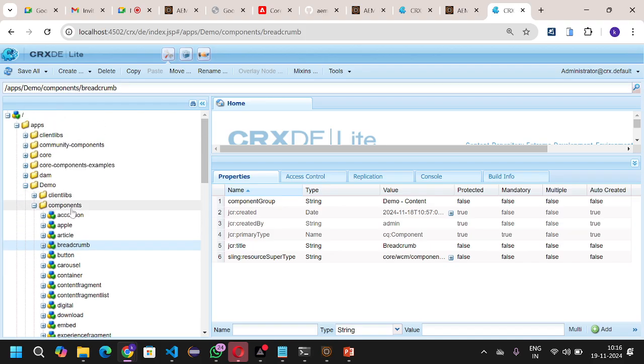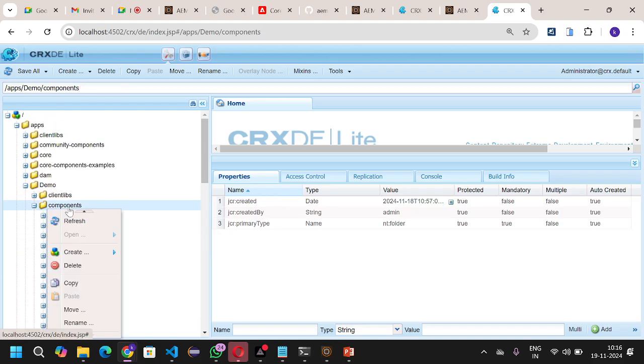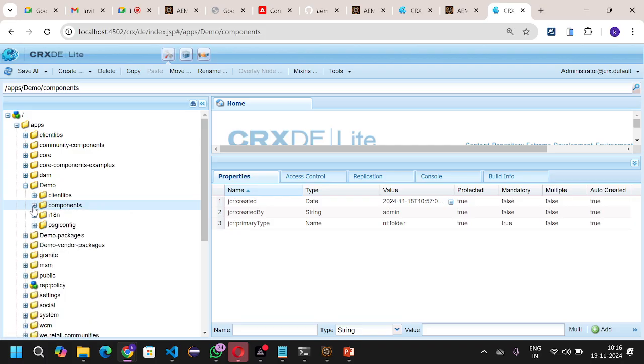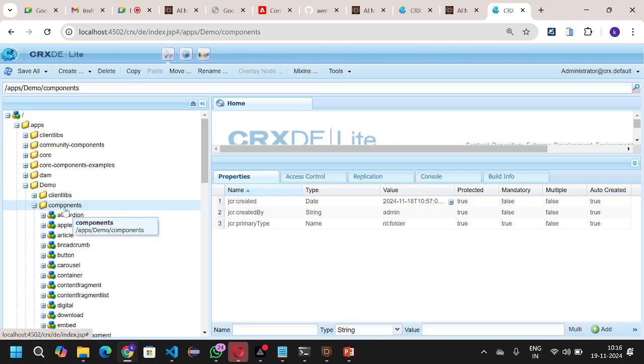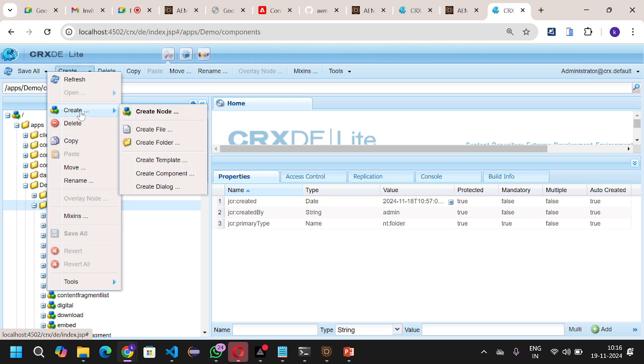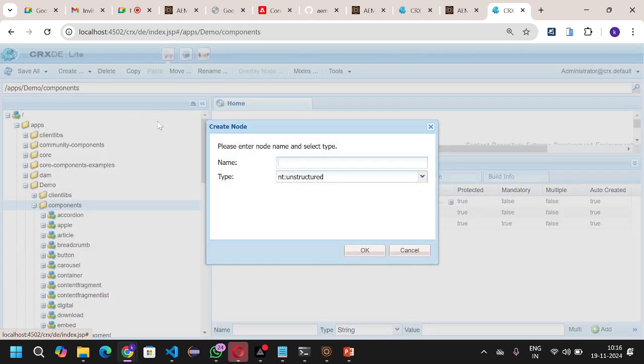Okay, so in my case I want to create my own custom component. Right click on the components, create node, and here you can give any node name. For example, I am giving Hindu, like the newspaper Times of India. Type should be CQ component.